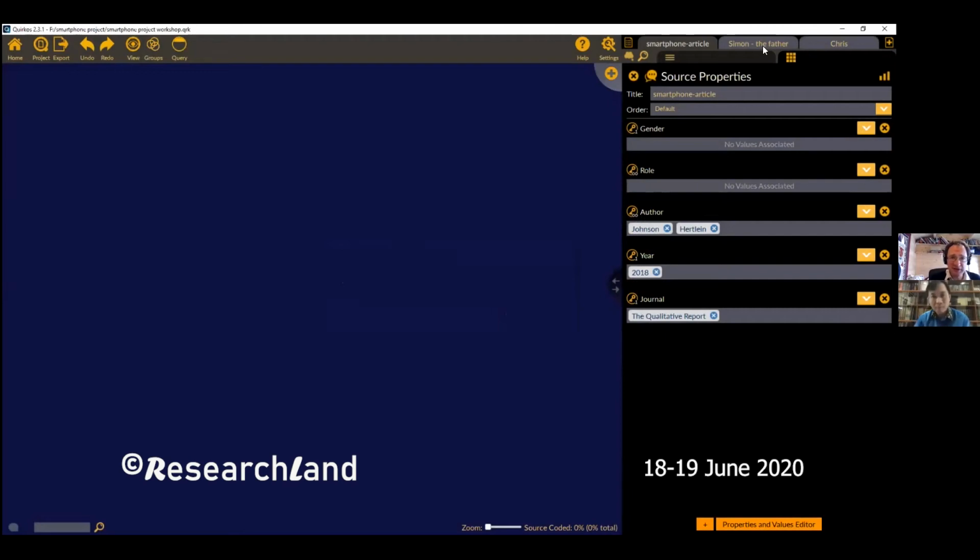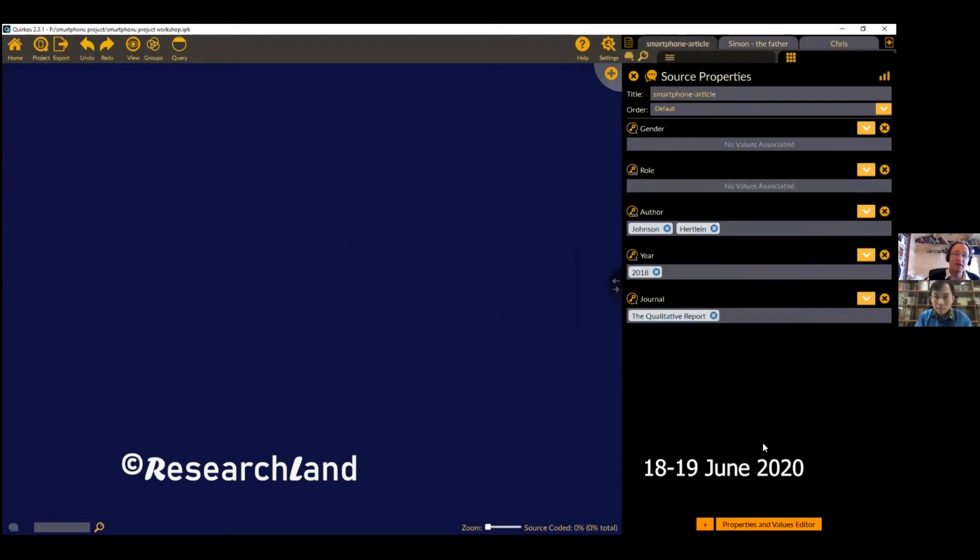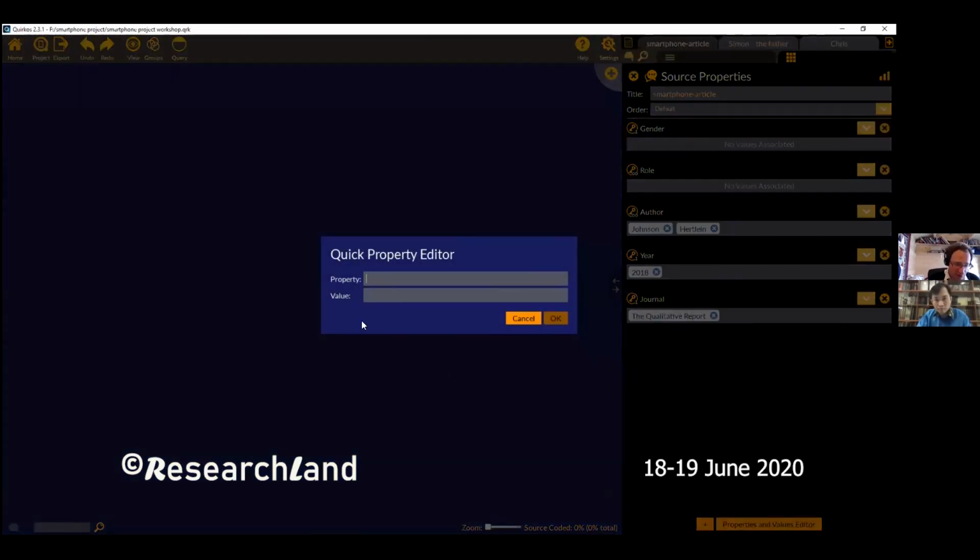So now you'll see that even for Simon's tab, we have these categories for author, year, and journal, and it says no values associated. Well, they're not relevant here, so we don't need to fill that in. But if we had lots of different articles which we brought into this project, then we'd be able to distinguish them by what journal they were in, what author. But we can use these source properties in lots of different ways. So you can also use these for comments at the source level. So we can say this is an important article in the field.